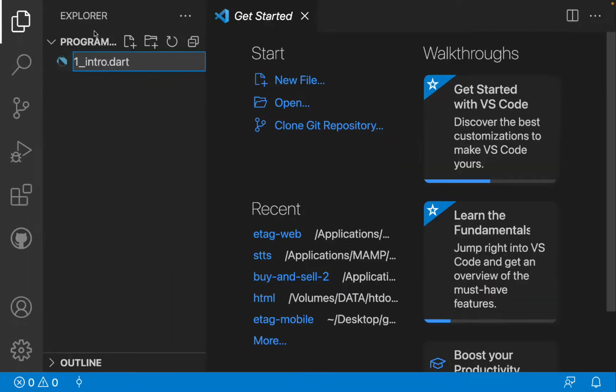You see, this is how I name it: intro, then dot, and then I give it the name of the programming language. If it is an HTML file, I'll put .html. If it is a PHP file, I'll put .php. But because it's a .dat programming language file, I'll put .dat. Make sure the spelling is correct. So I put one underscore intro.dat.